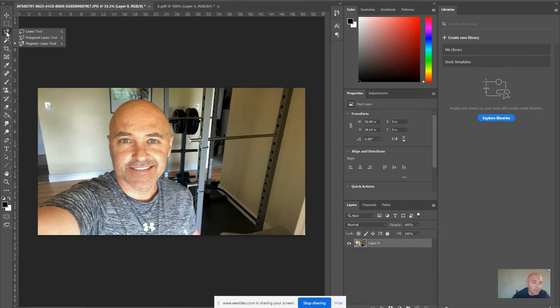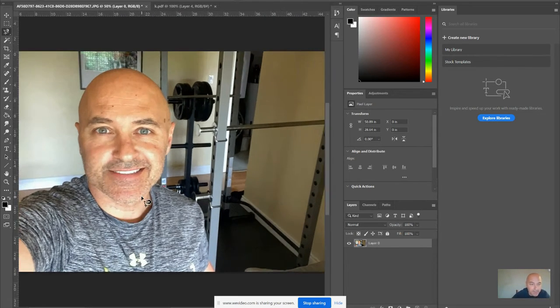And now what we're going to do is use the magnetic lasso. Let's make it a little bit easier by zooming in, hitting Control plus on the keyboard. And now I'm just going to go around. You know what? I'm not happy with that. So I'm going to hit Escape and start again. And so now when I go to a place where I know there's going to be a bit of a turn, I actually click. And you can see on there where I click. Otherwise, I'm just dragging my mouse around.